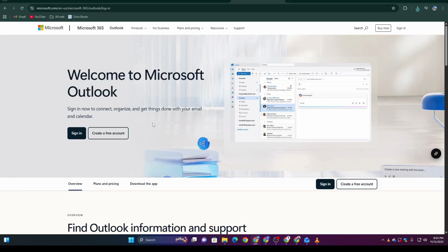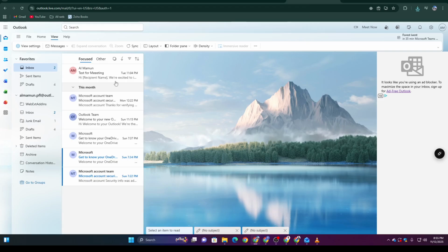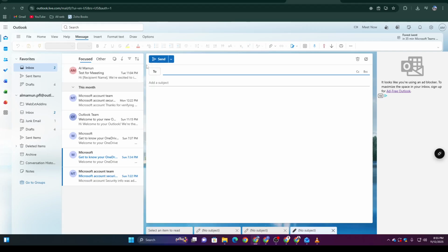First, open Outlook. You can do this by heading to Outlook.com on your browser or opening your Outlook app. Sign in using your Microsoft email and password. Once you're in, head to your inbox or wherever you want to compose your new message. Click on New Mail to start a fresh email, or open an existing draft if you'd like to add a hyperlink inside a message you've already started.